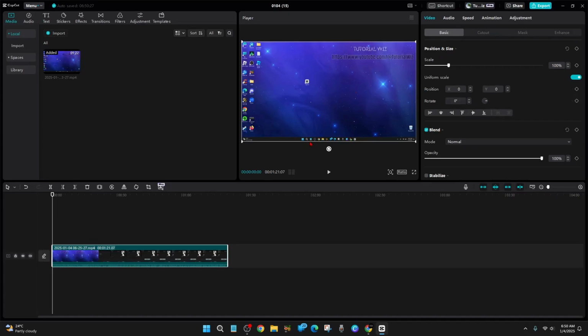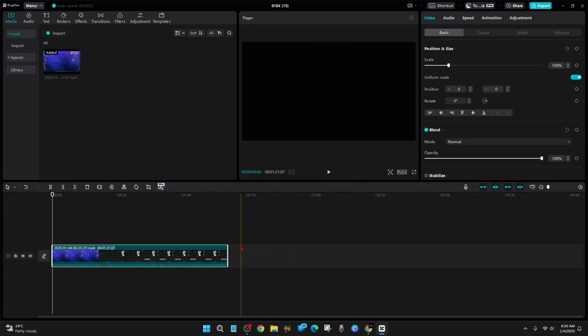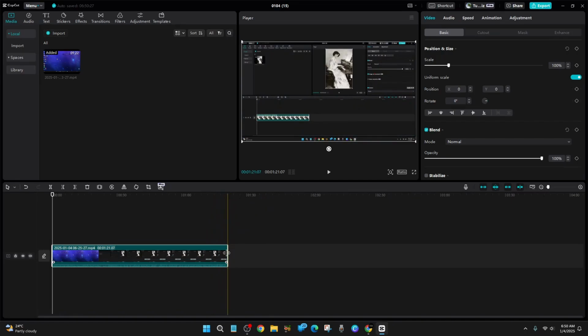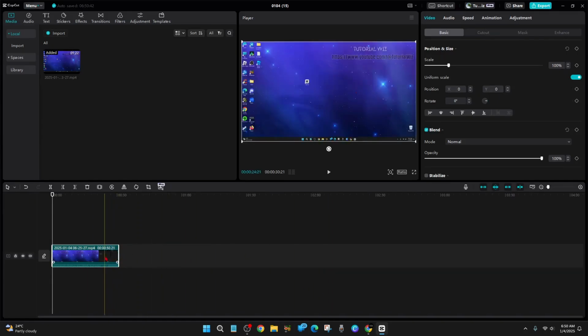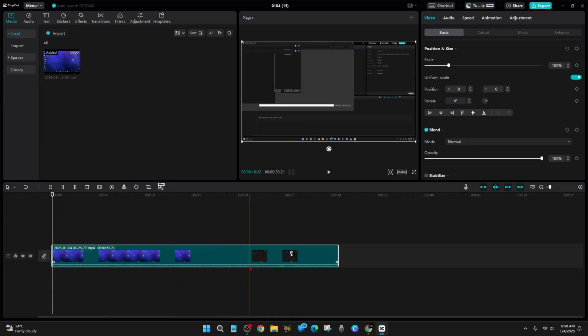In order to create speech to song in CapCut, the song or your speech has to be less than a minute. So at the moment, this is over a minute. So I'm going to drag this and make it say just 30 seconds for this demonstration. And I'm just going to zoom in on the timeline here.